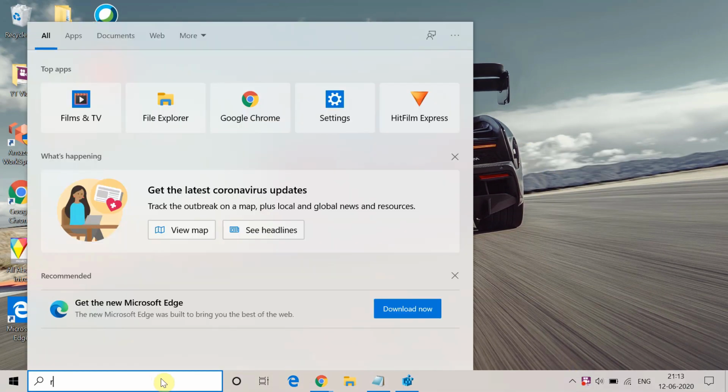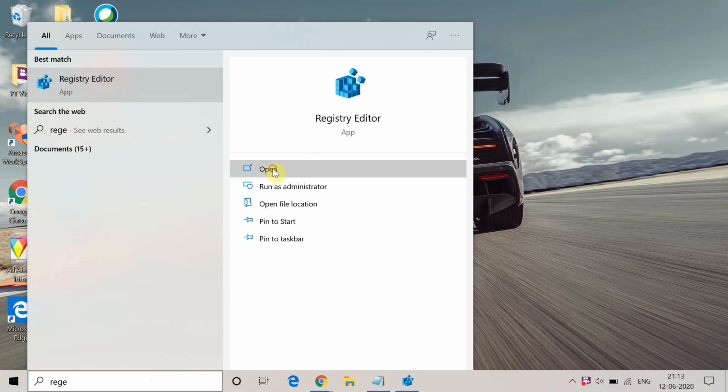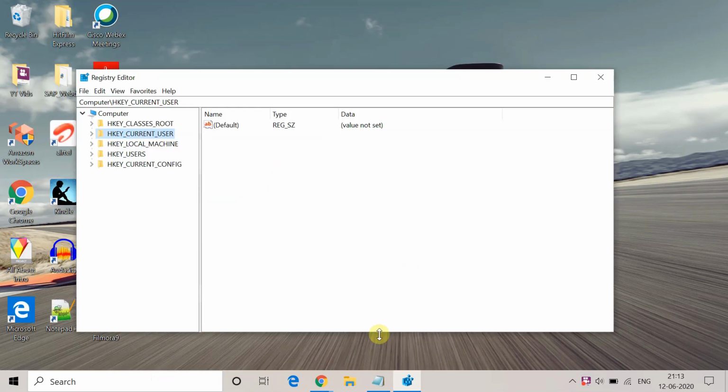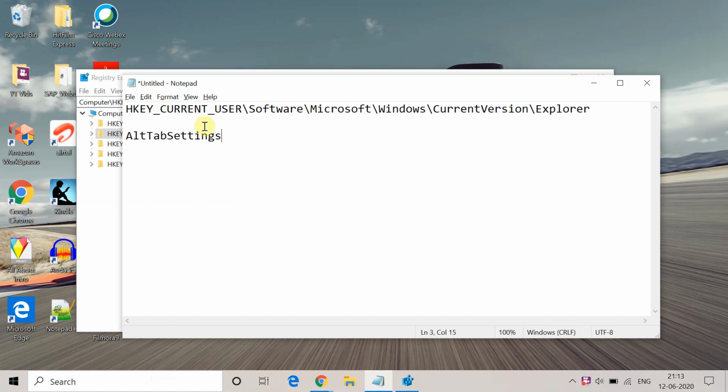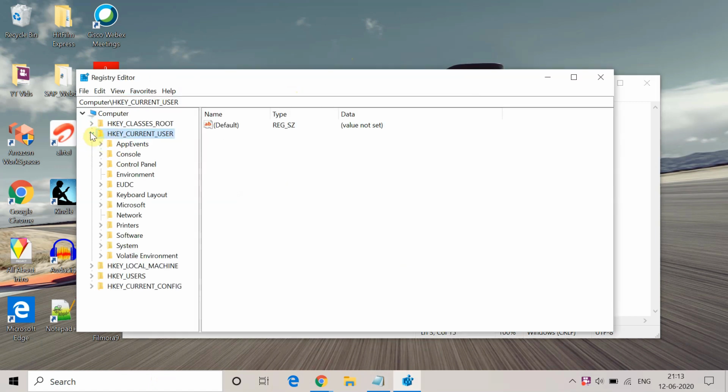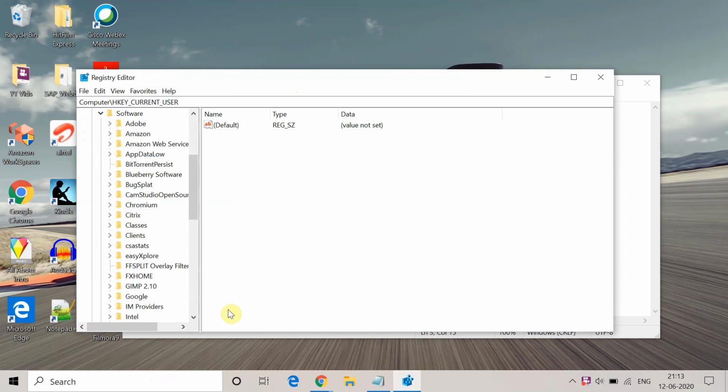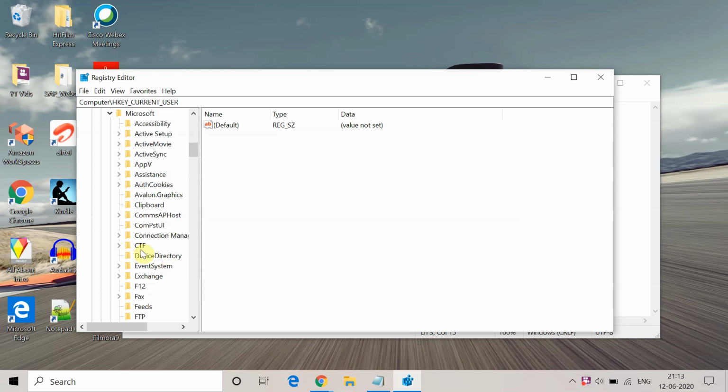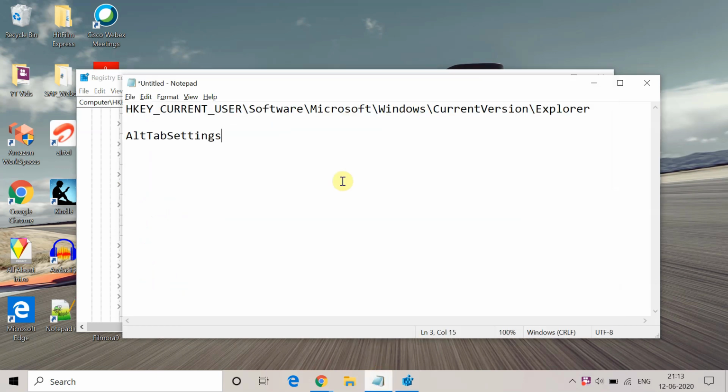Now the next method is to go to the registry. For that, type regedit and it will open the Registry Editor. Then you have to go to this location. First go to HKEY_CURRENT_USER, then go to Software and then search for Microsoft. Once you go into Microsoft, scroll down and search for Windows.